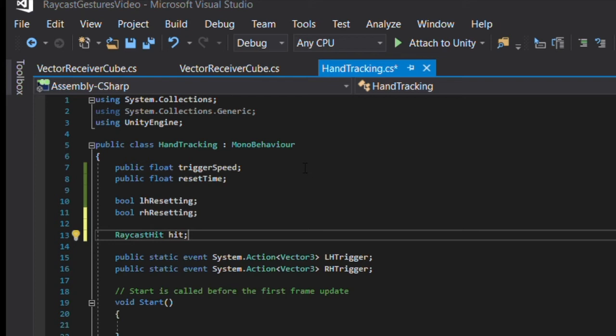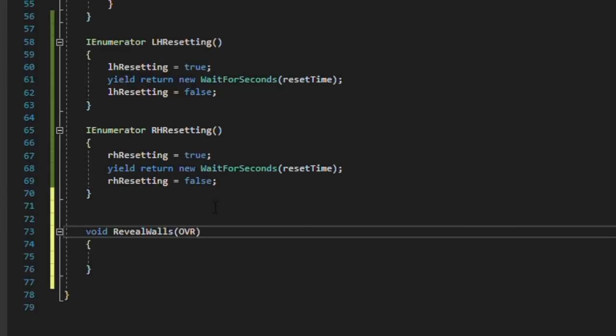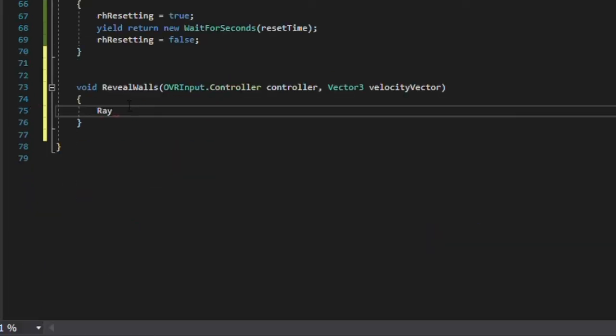In order to define the new ray along which we'll test if we've hit something, we're going to need the position of the controller as well as the velocity vector to define the direction. So we'll make sure that reveal walls method accepts the controller type and the velocity vector. We'll declare a ray within the method and define it as a new ray that starts at the position of the controller, which we'll find at OVRInput.GetLocalControllerPosition, in parentheses controller, and then extends outwards in the direction of the velocity vector.